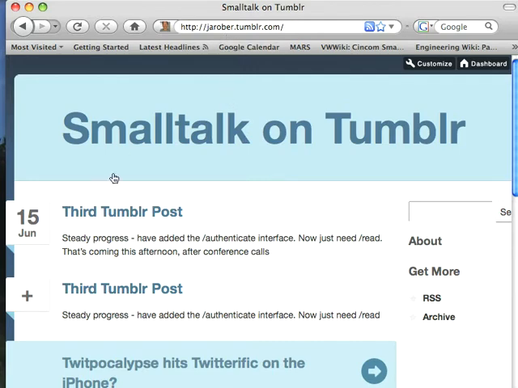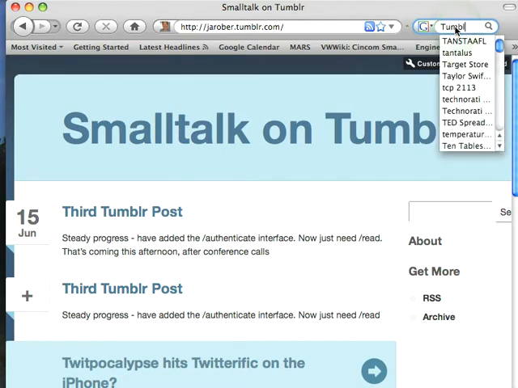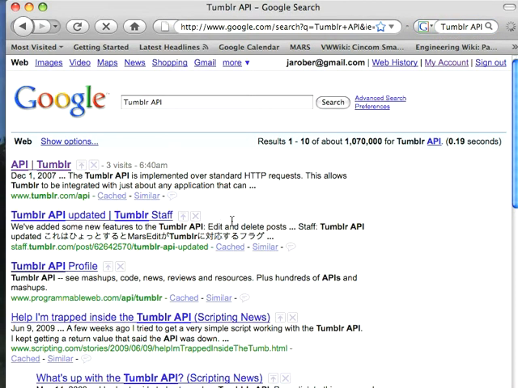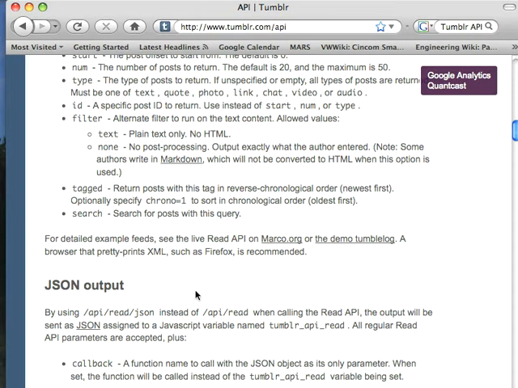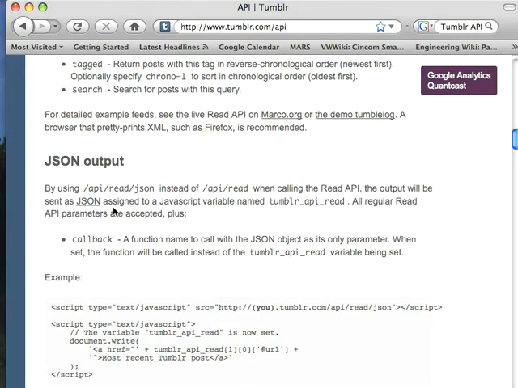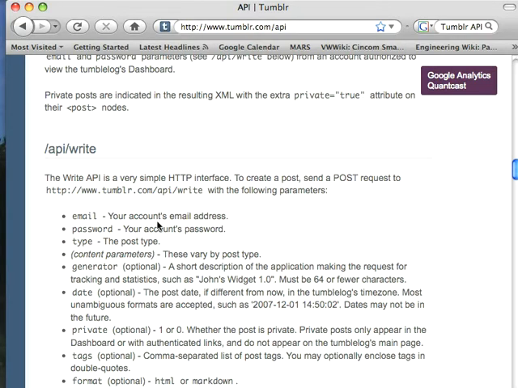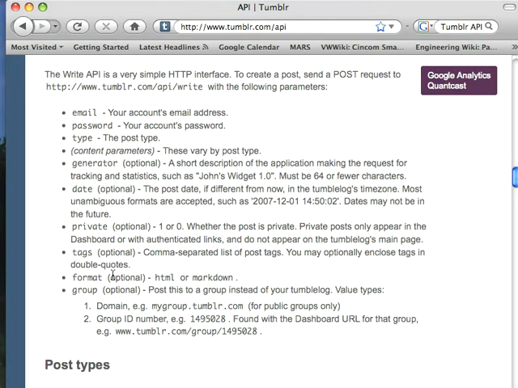And if you go over here, you'll find that here's my Tumblr log, and if you search for Tumblr API, you'll find that it's pretty simple. You go in here, and it's just a bunch of URL endpoints, and the API is dead simple. JSON output for the read, I haven't done that part yet. And for pushing stuff up, you just push up URL encoded posts. So very simple stuff, not hard to work with at all.